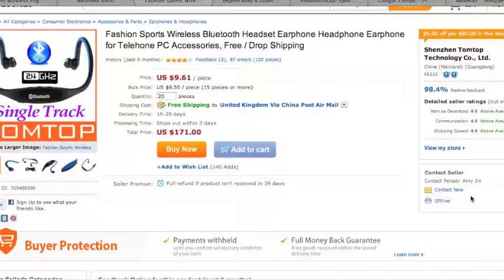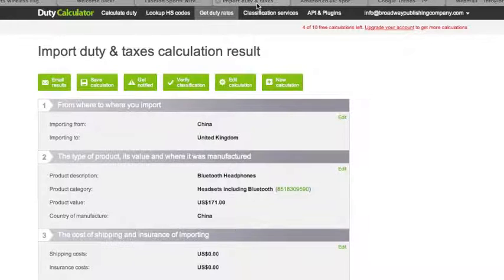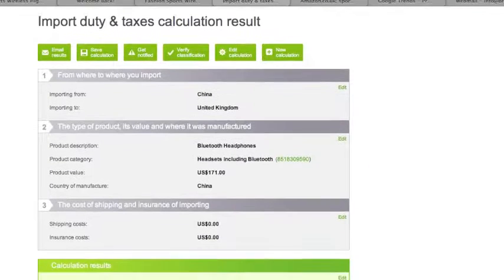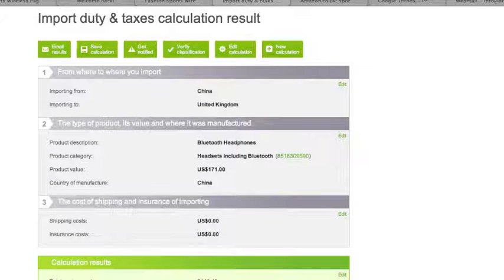Okay, so this product, $171. I'm just going to go over now to the import duty and taxes calculation that I worked out earlier, just to show you what you're going to need to add on top price-wise in order to get it from China to your door in the UK. So I'll just click on this. This is the duty calculator at dutycalculator.com. It's really good. It's an excellent resource that you should use to check what your VAT costs are going to be and so on.